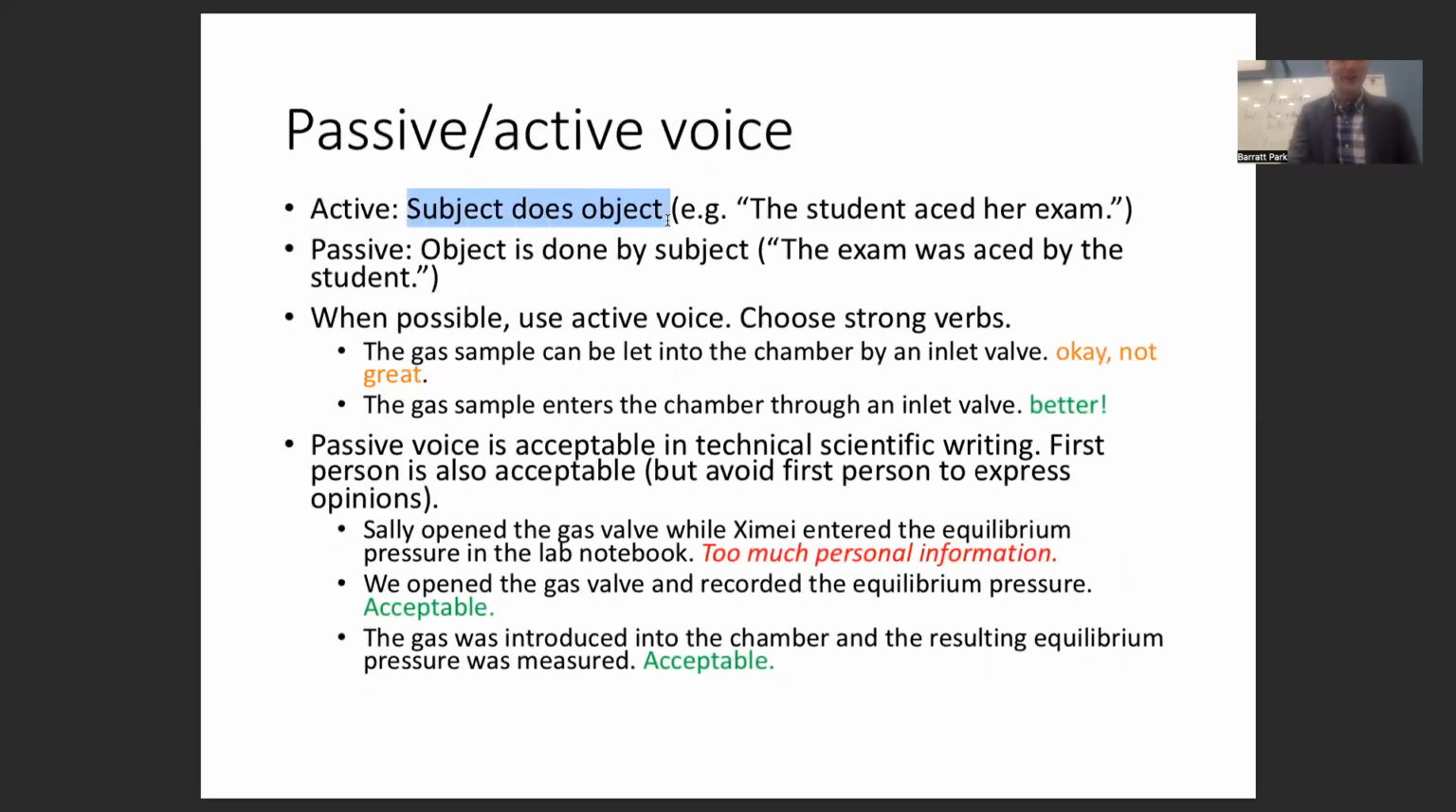Okay, you've probably learned a lot about passive versus active voice in your writing classes, especially in humanities writing. The active voice is very strongly preferred. In scientific writing, it's actually not unusual to use passive voice. It's okay to use passive voice in scientific writing.